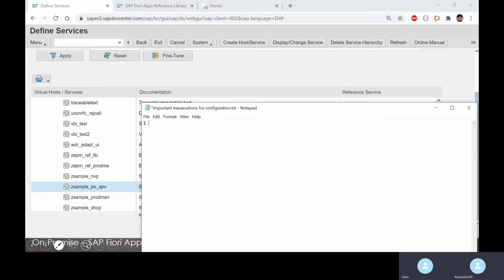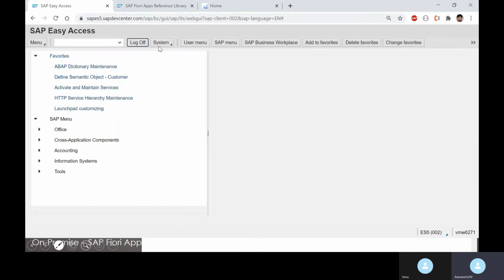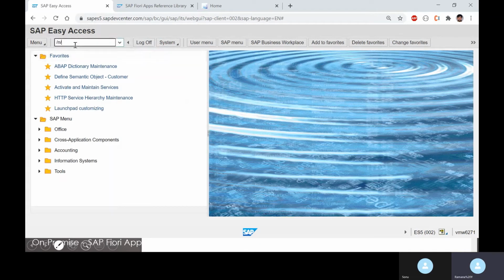In this case, one is SICF and another is IWFND maintain services, the main service we call it. So these are the two T codes which we'll use. SICF is for activating UI5 apps, Fiori apps, and IWFND is for activating OData services. Okay, so you can just click exit here and come back to /n.